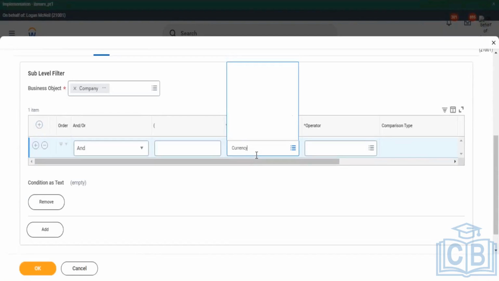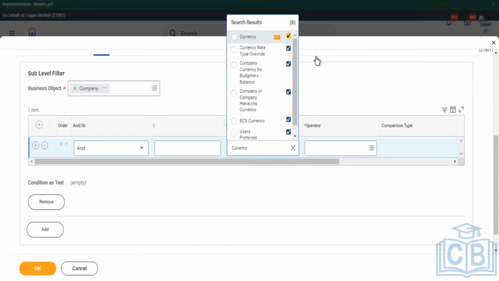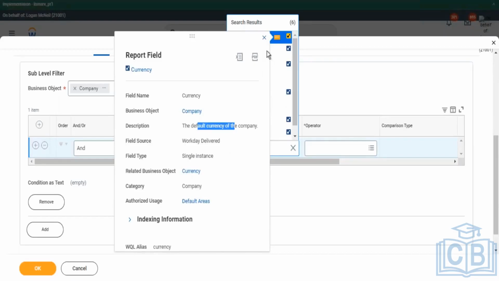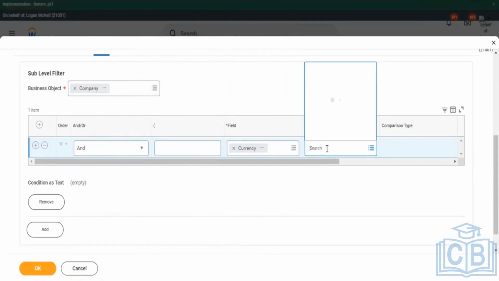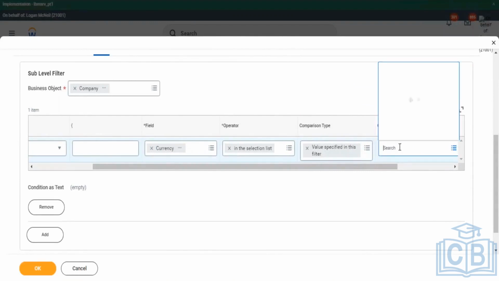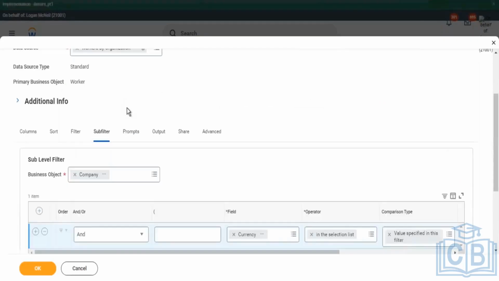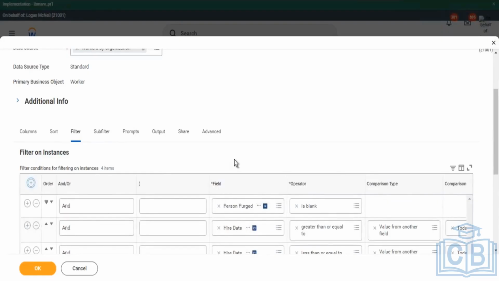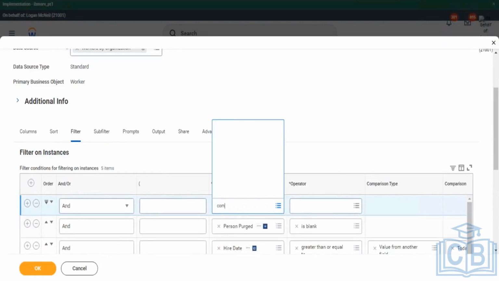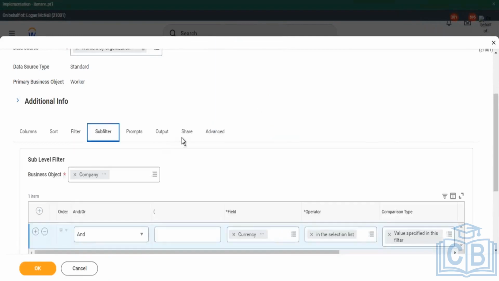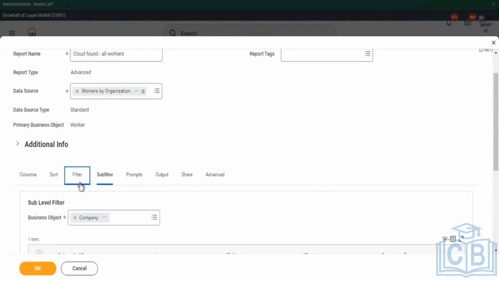Now, when I search for currency, let's see. This is the default currency of the worker. Now I can say currency in the selection list, and here I can select my currency. I'm selecting US dollar. And when I'm doing that, I'll have to go back to my filter, and in my filter, I'll have to specify the business object on which I have created my subfilter. The business object on which I have created my subfilter is company. I'll have to specify company is not blank.